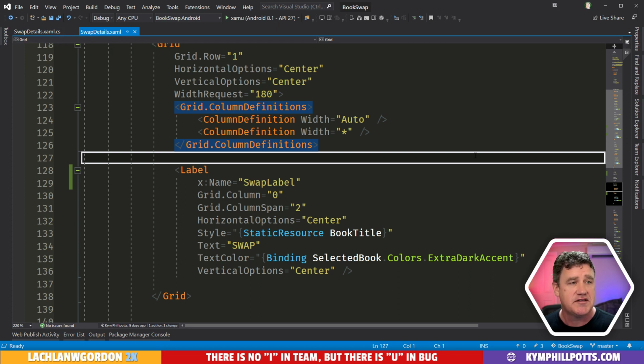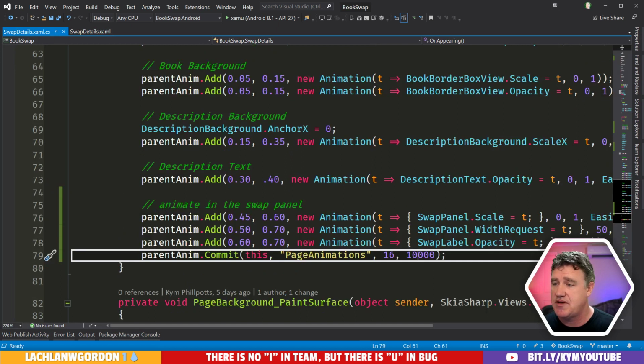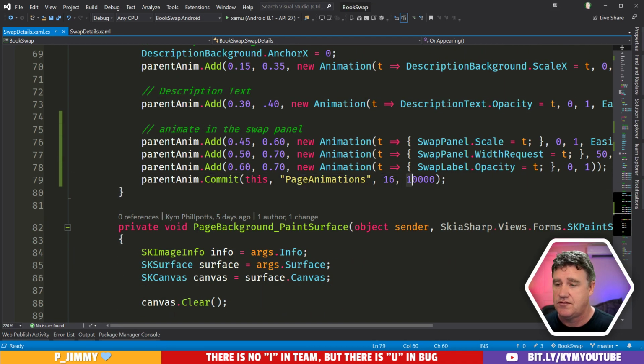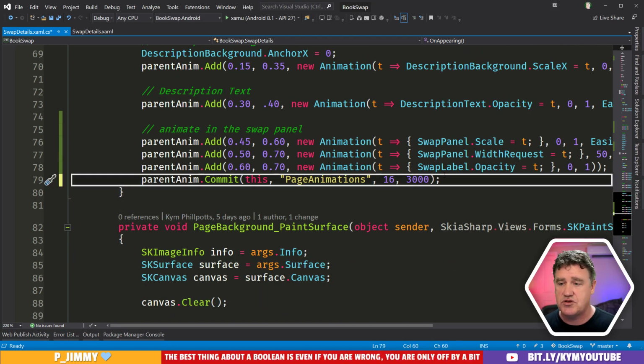Question there. Hey, Glenn Stevens. So the thing I'm using to add animations, is that something in Xamarin or is it a NuGet? No, this is all just standard Xamarin.Forms animation objects. So yeah, all just really nice there.